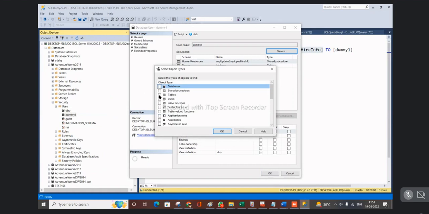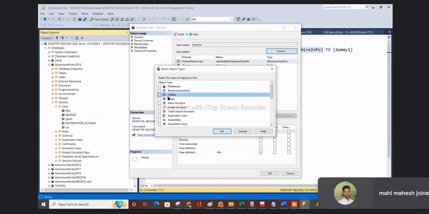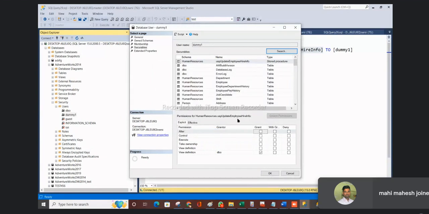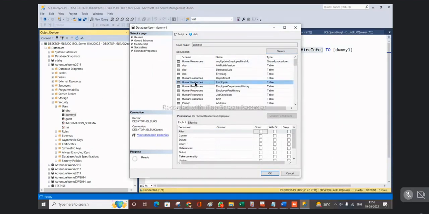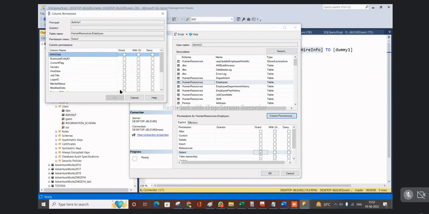My requirement is to provide permission on a particular table's columns. Select tables, HumanResources Employee. Provide select permission, click on select. As soon as you click select, the column permissions are enabled here. I want to see only gender, birth date, and business entity ID. National ID number is confidential. I'm providing permissions on only these three columns.